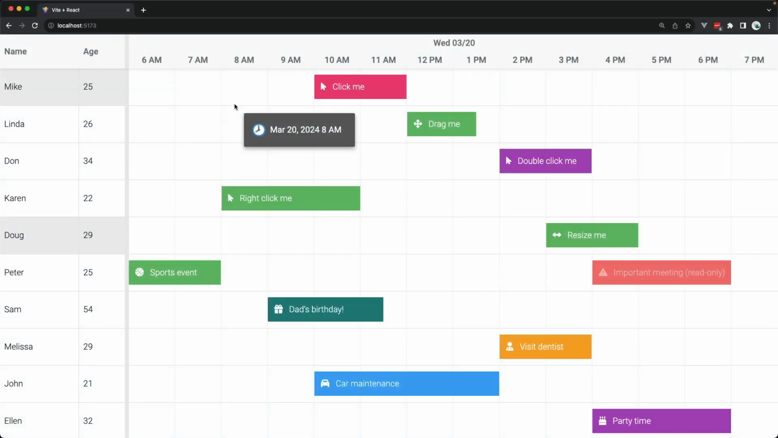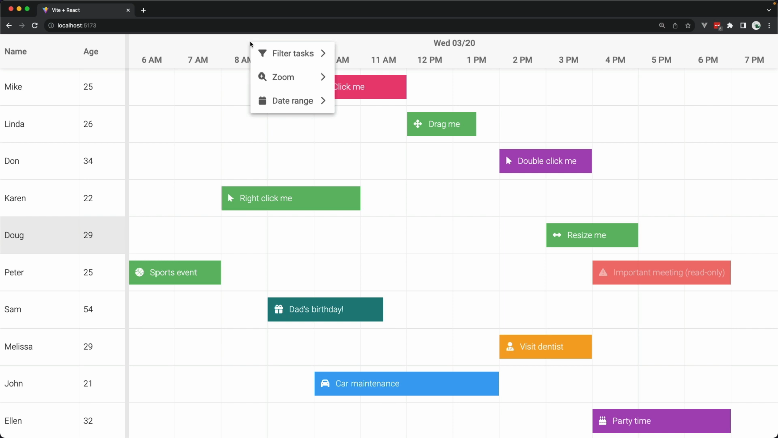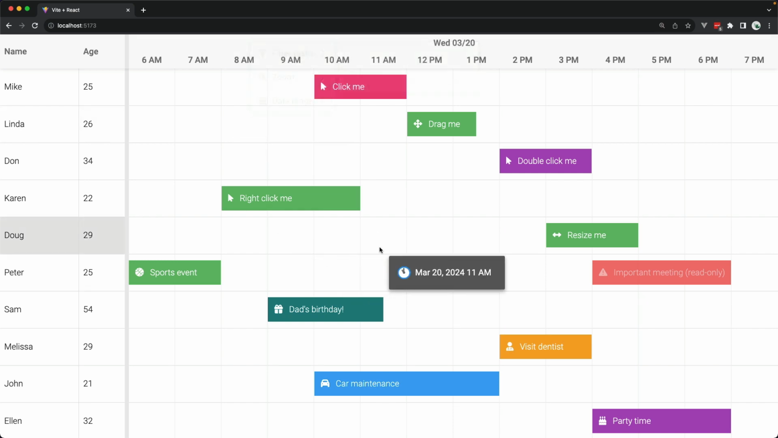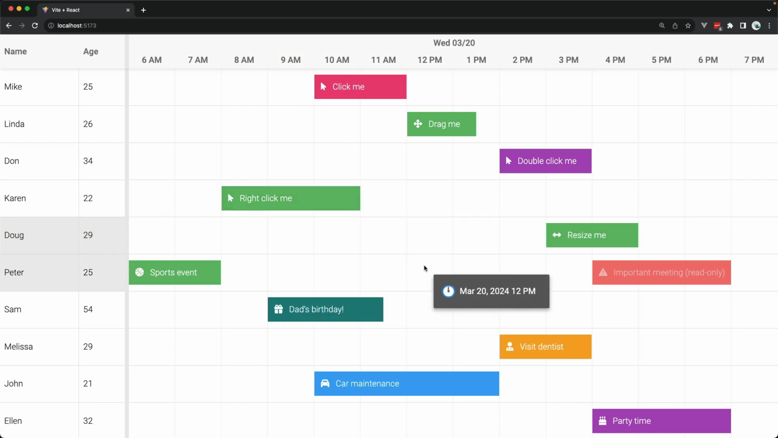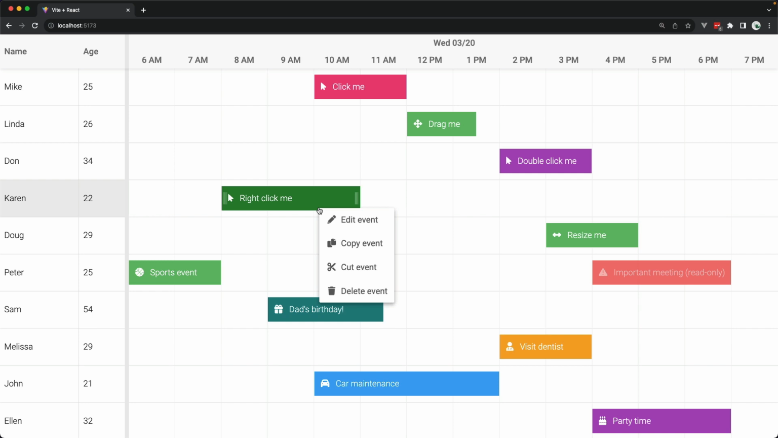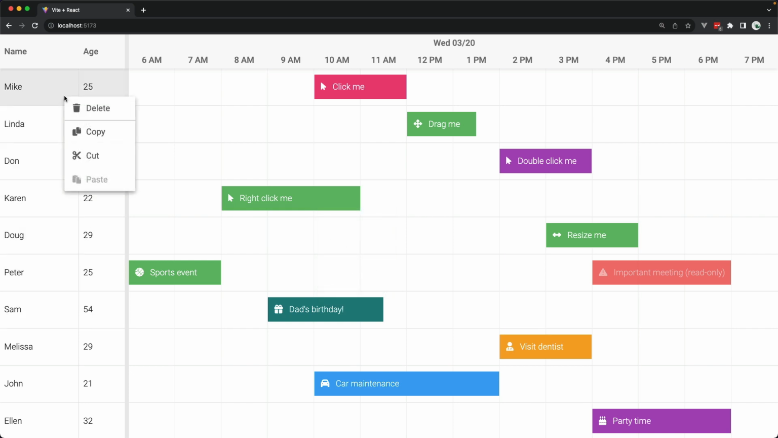There are a total of four of these. The first appears when I right-click on this header bar here. This is known as the Time Axis Header menu. Anytime I right-click within any of the white space of the scheduler, this opens up what's called the Schedule Context menu. And if I right-click on an event, we get the Event Context menu. Finally, if I right-click on any of these resources on the side, we get what's called the Cell Context menu.